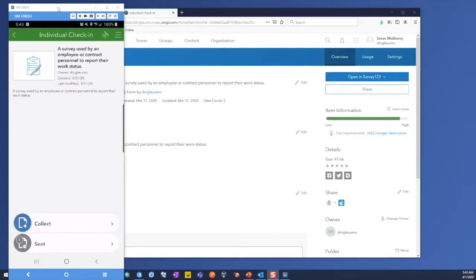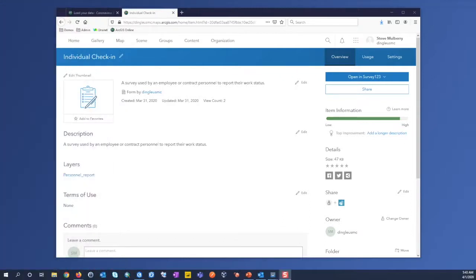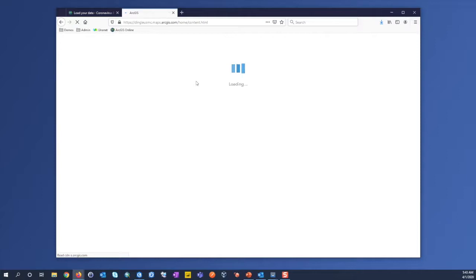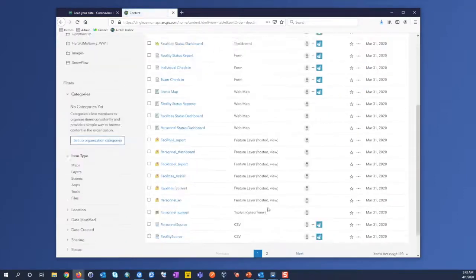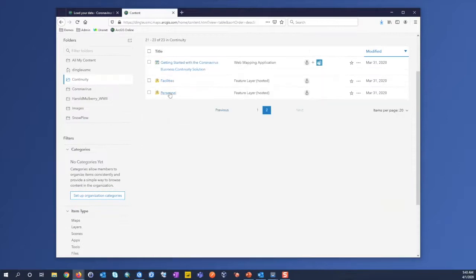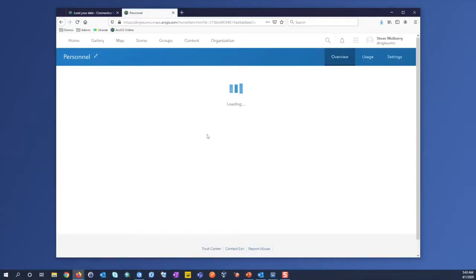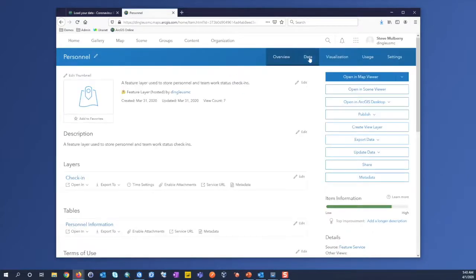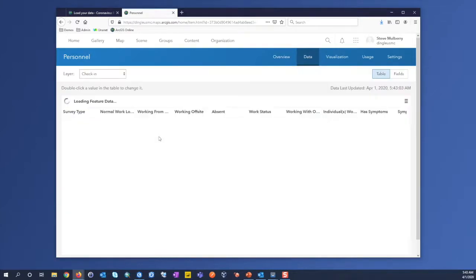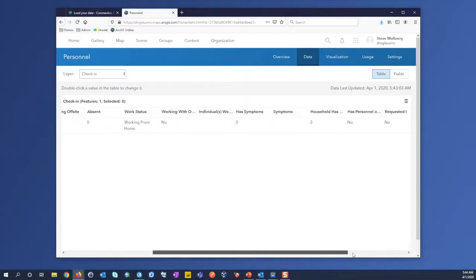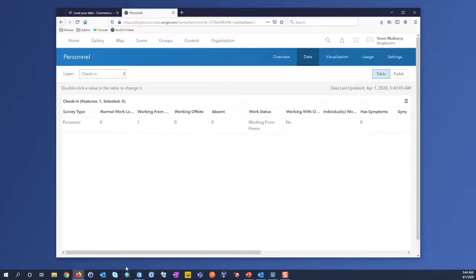So let's move this out of the way here. One thing I like to do is just to validate data's coming in. I'll go back to the content pane and I will go to that personnel feature layer, and we'll check the data tab. So whereas before we saw that there was one person in there, myself, I should now see one record for check-in. And now we can see definitely we have a check-in now, and the information that was gathered during that process of filling out the form comes across there nicely.